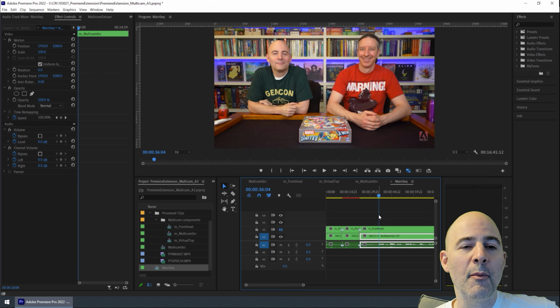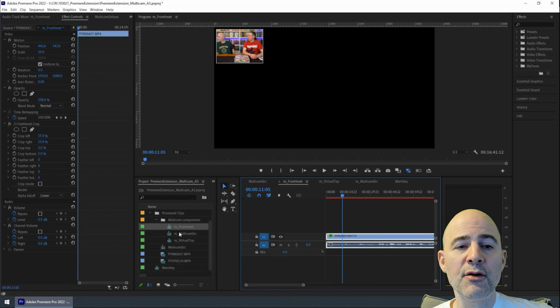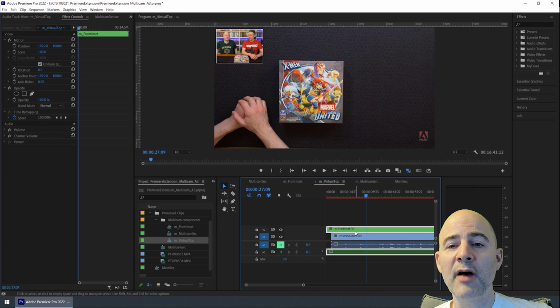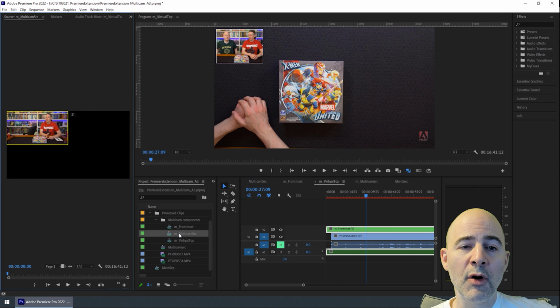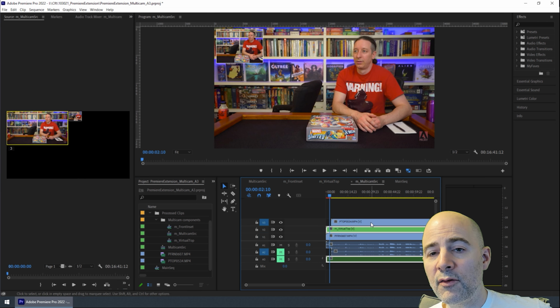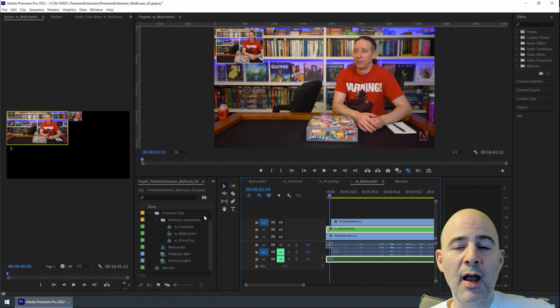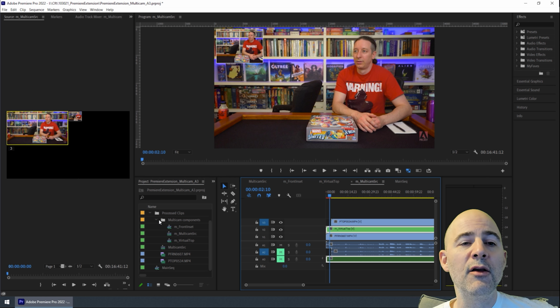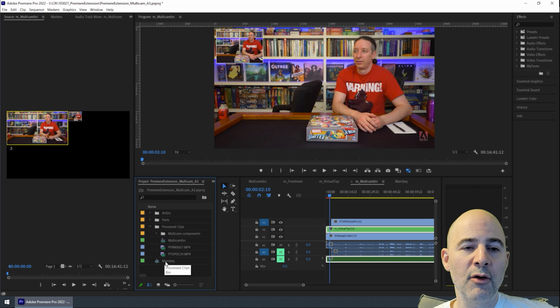Okay, so that is the basic function of the Multicam Deluxe extension, and you could do all this manually. You could create your own front inset manually, and then you could create a virtual top by overlaying that front inset over the top, synchronizing its time, and then creating a new multicam source sequence with this new virtual camera. The extension doesn't do anything you couldn't do manually. It just makes it a lot easier to do and a lot less prone to errors.